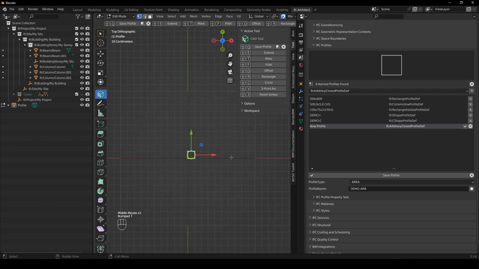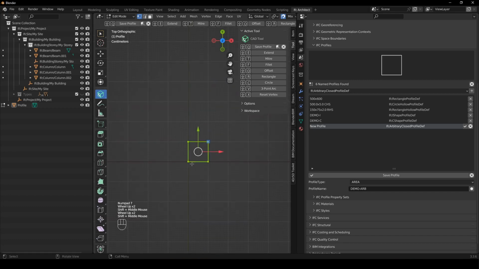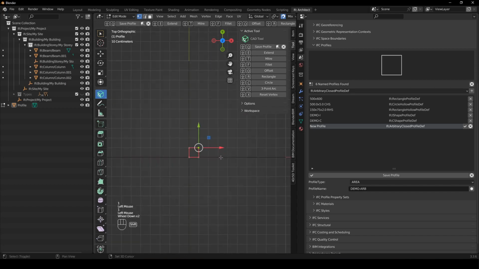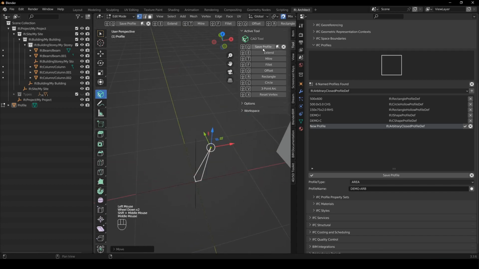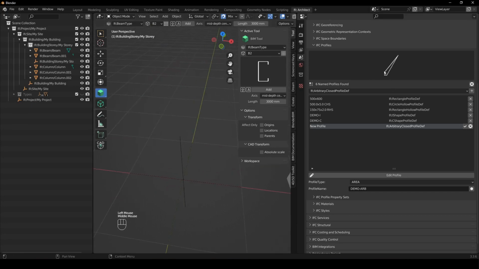So I'm going to press 7 so we can see it from above, and you can see it takes the origin from the origin point there. So we can take this, I'm going to press 1 and select the corner. I'm going to say G and just pull that out, and then I'm just going to say save profile, and then you can see the profile has been saved.